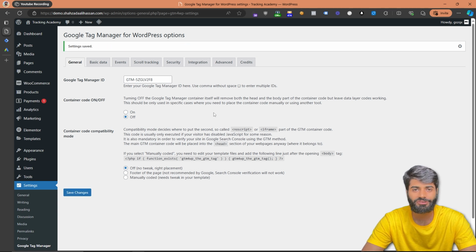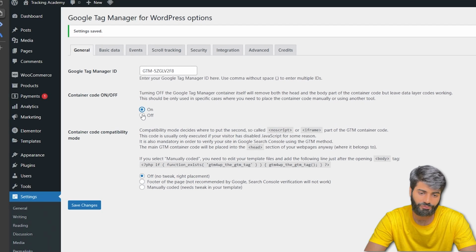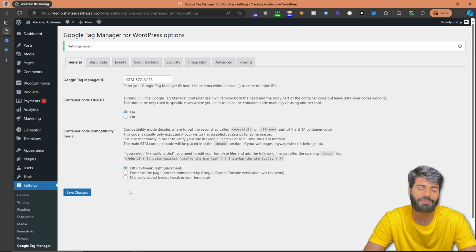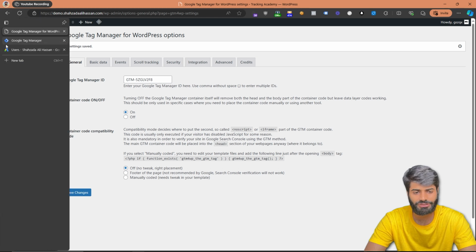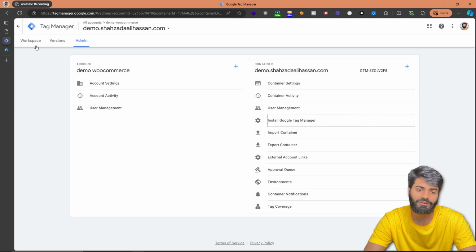Once you save changes on the plugin, there is one minor glitch: as soon as you save changes, this will make the container go from on to off. So make sure that the container code is always on and then hit save changes one more time. Now we should have added the Google Tag Manager container on our website, but just to be sure, let's check if everything is working alright.